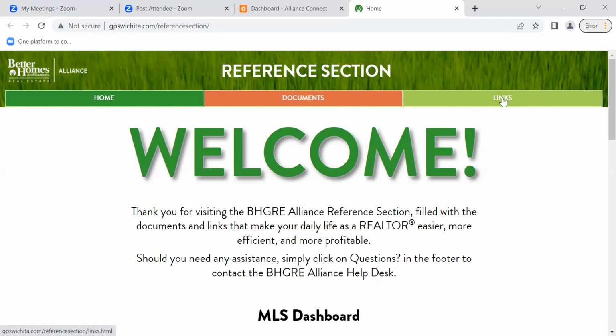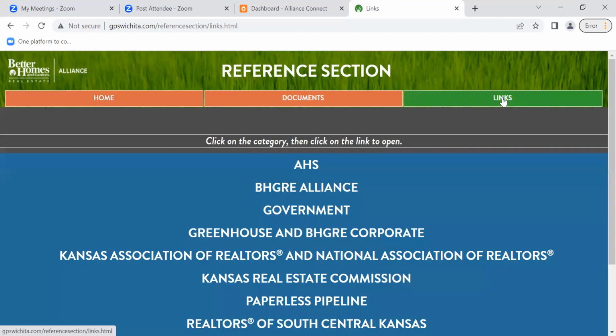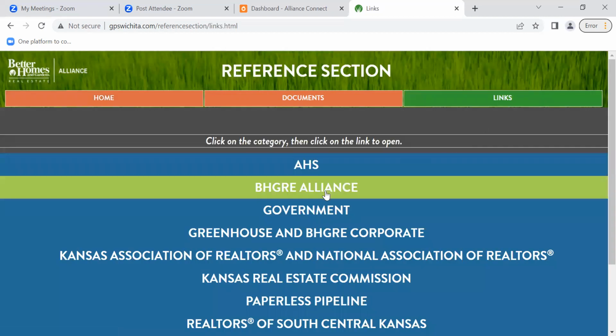There you go. If you're wanting to get to the logos, if you're wanting to add something to social media and you want to download the logos, you'll click links and you'll go to BHGRE Alliance.